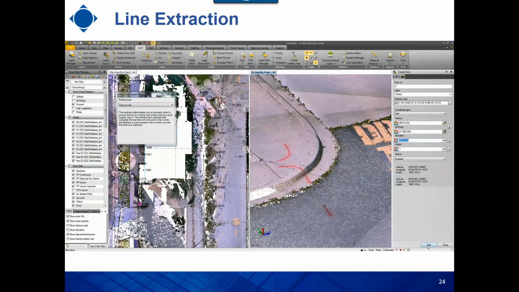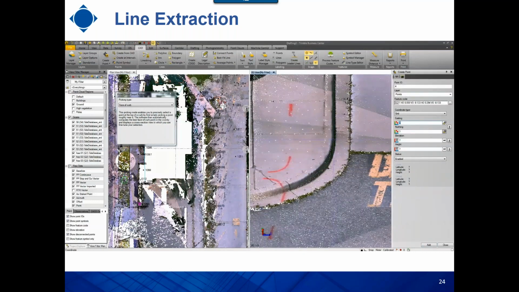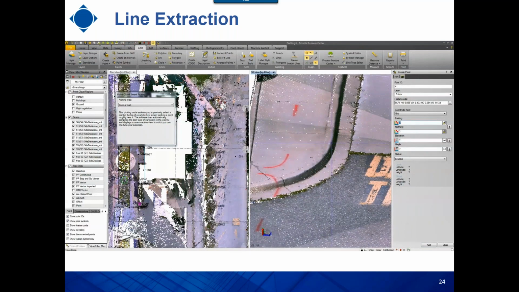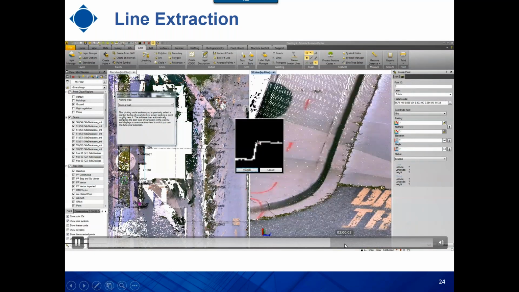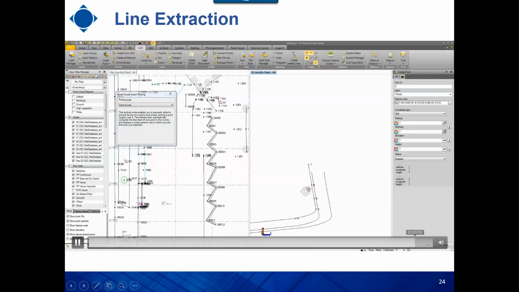Now, for every single new point, because I'm on a smart picking tool, it will show me a zoom view of that curb and gutter. I can fine tune and make sure I'm picking the right spot. And then after that, when I process my data, which I move forward because you have seen this, here you go. So we can extract some line work.